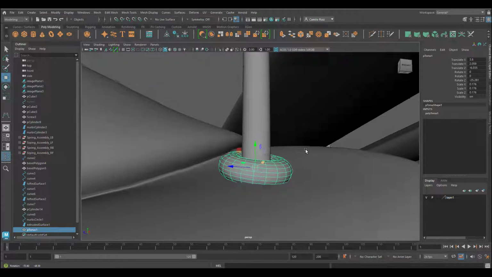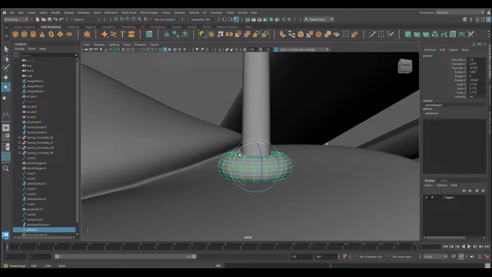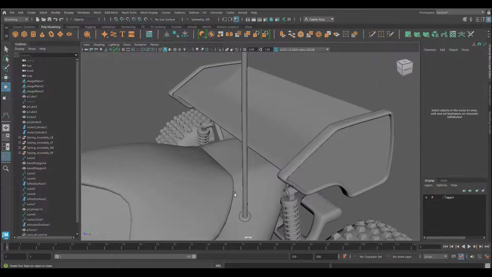Rotate it a little bit until it fits. Take the moment to make all the proper adjustments.